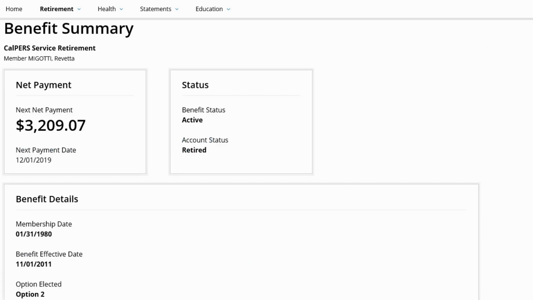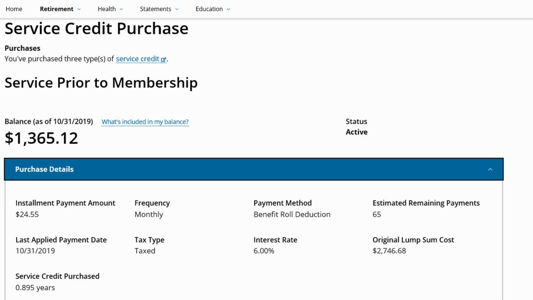On the Benefit Summary page, you'll find the net amount of your check, membership date, benefit effective date, and option elected. If you've purchased service credit, you'll see the Service Credit Purchase page. You can find purchase details such as your estimated remaining payments, balance, and the estimated number of remaining payments. You may also be able to request a balance due letter to pay off your balance.